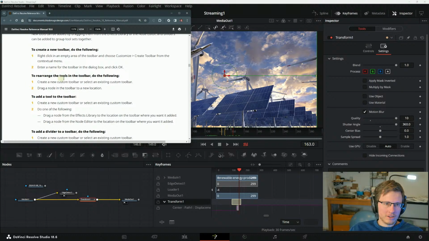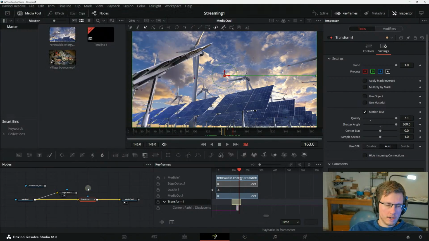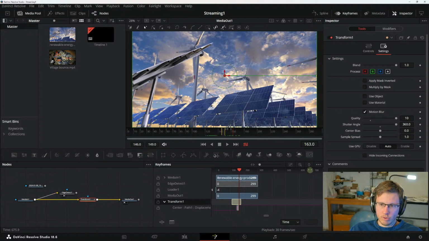To arrange the tools in the toolbar, do the following. Create a new custom toolbar. Oh, I just did that. Drag a node into the toolbar to its new location. Let's add it. Ooh, that's actually kind of cool. I like this. I will keep it. Not this one though. I want this gone. Remove. Ah, sweet.